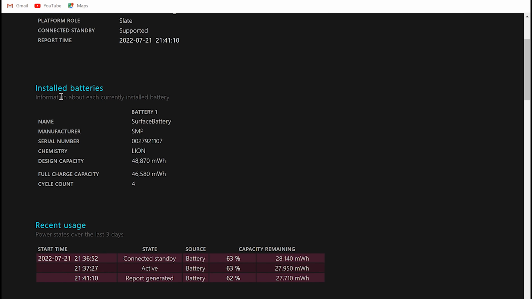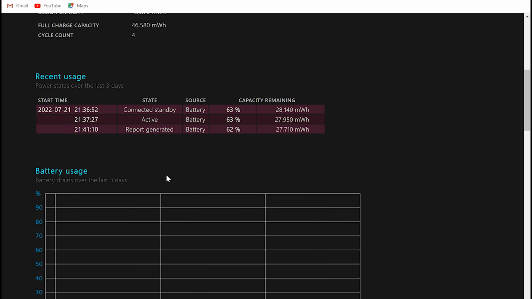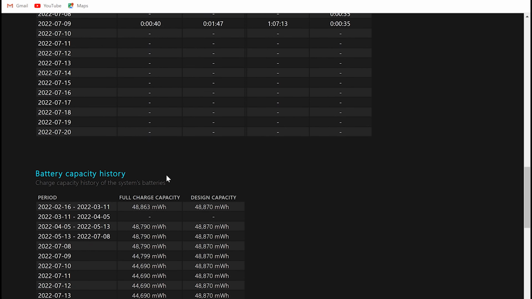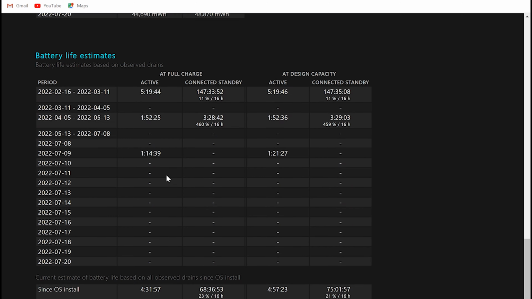What is important here is the full charge capacity. This number has to be close to the design capacity. If this number is way off, consider buying a new battery. Also, if the cycle count is greater than 500, consider buying a new battery. And there's a lot of other stats about the battery.